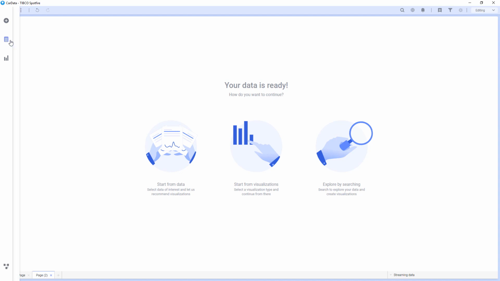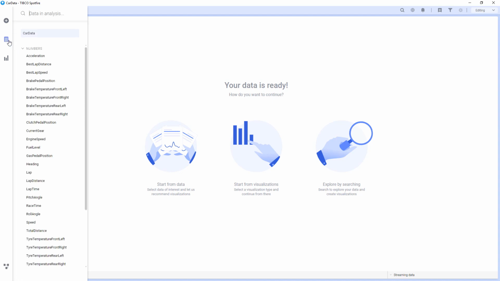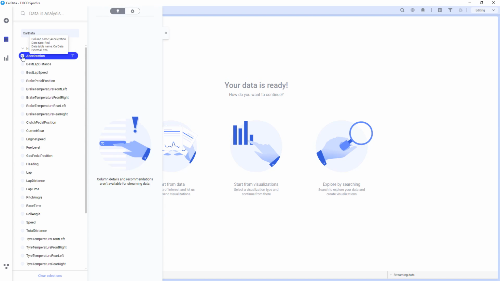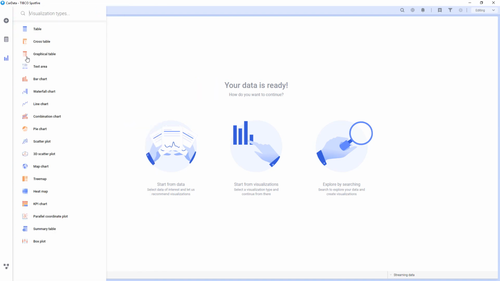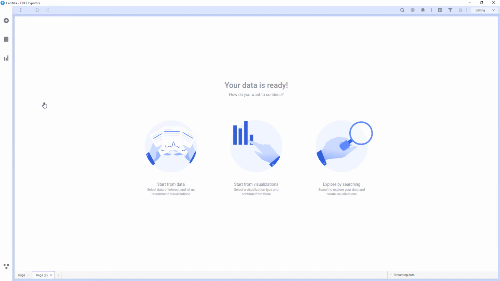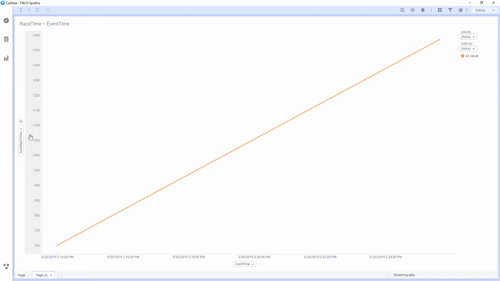This is done just like any other visualization in Spotfire, with the exception that the AI recommendation engines won't work with streaming data. I'll just create a basic chart, such as a line chart. This is showing the race time in the y-axis and the event time, which is the time that the data occurred, and that's being shown in the x-axis.